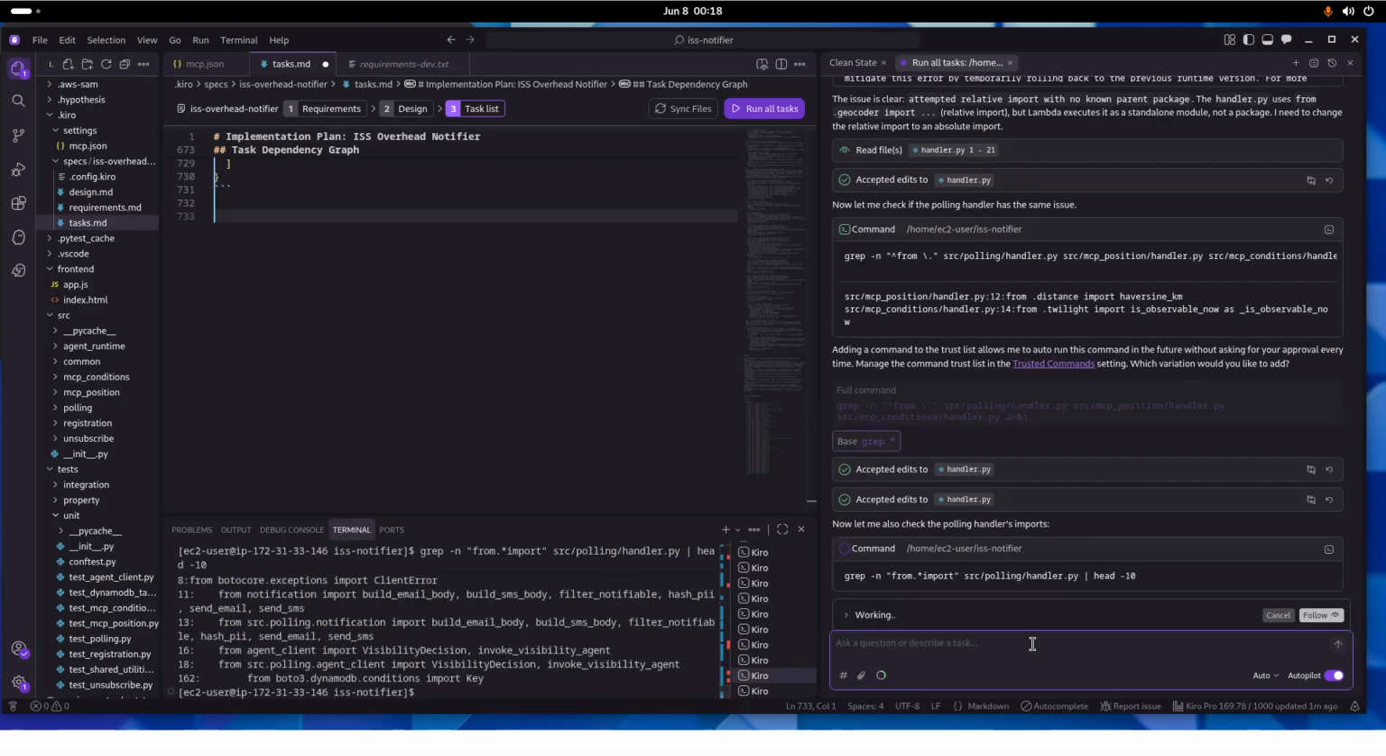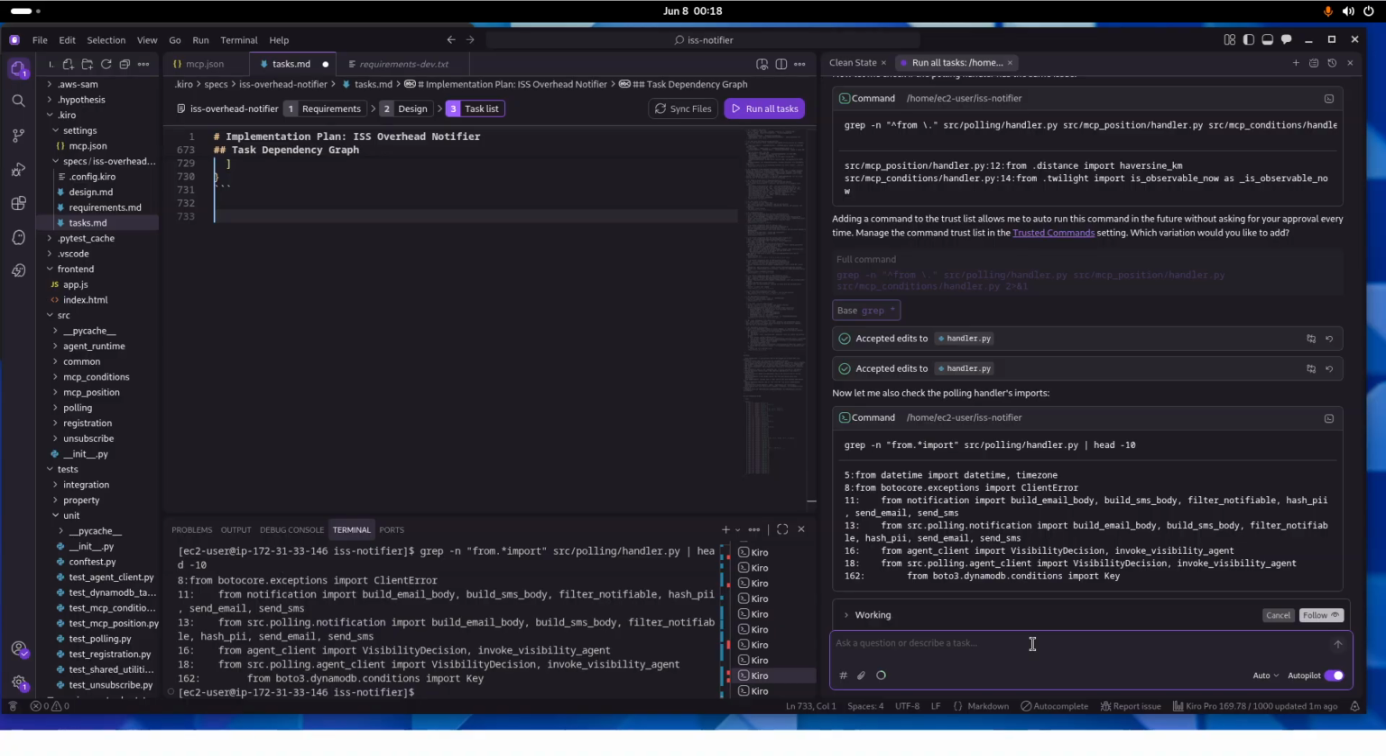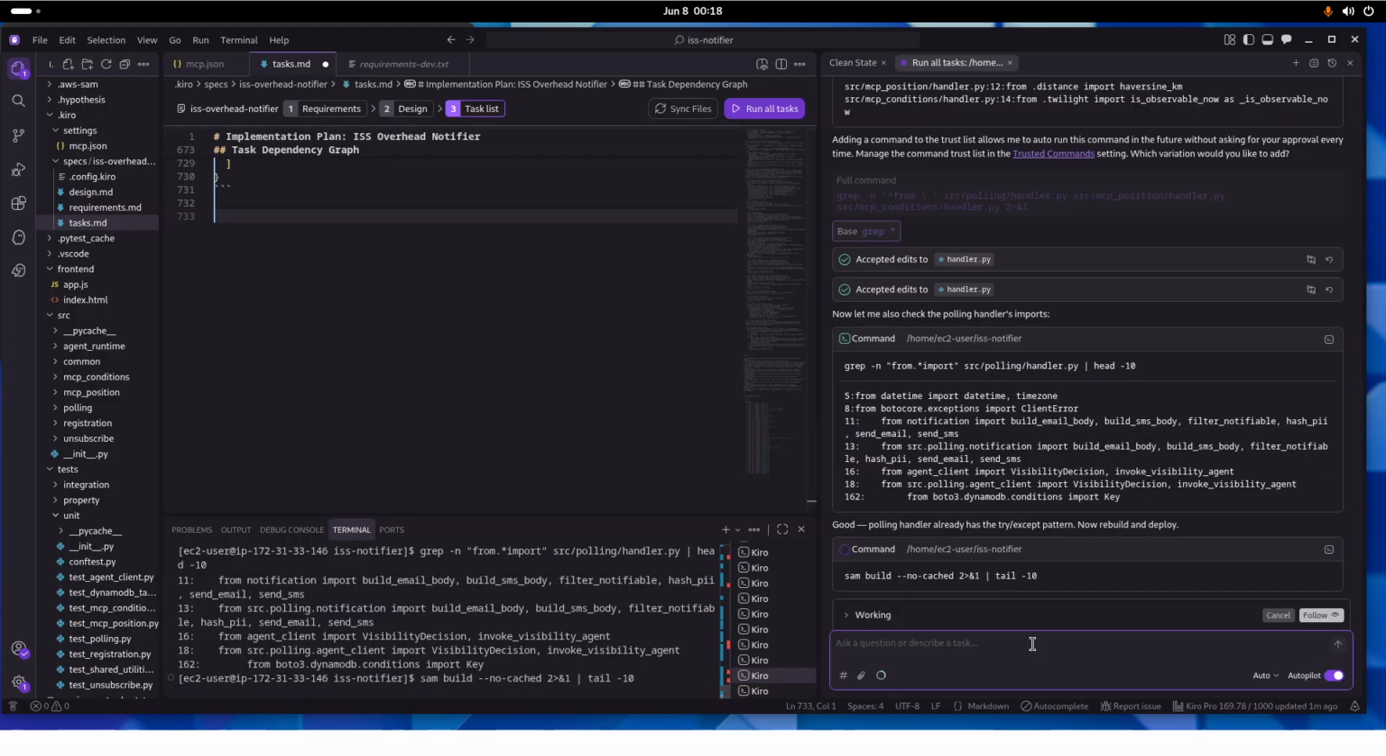No problem. As soon as I told Kiro that there was an error, it seemed like it was able to take that error log and run with it. So it's doing another SAM build. Going to take a while, but I'm confident with enough iterations it will come to a good conclusion.